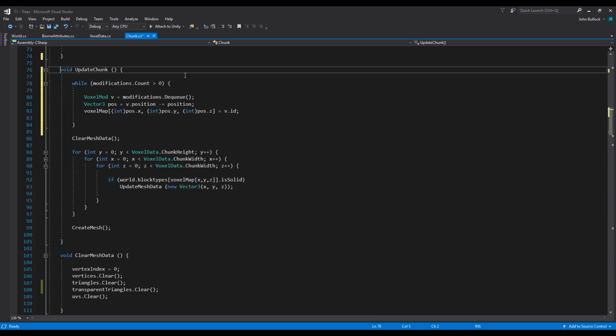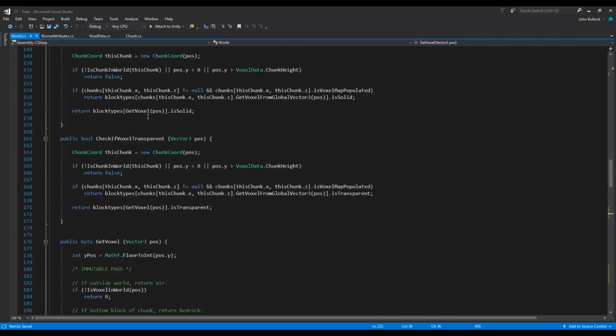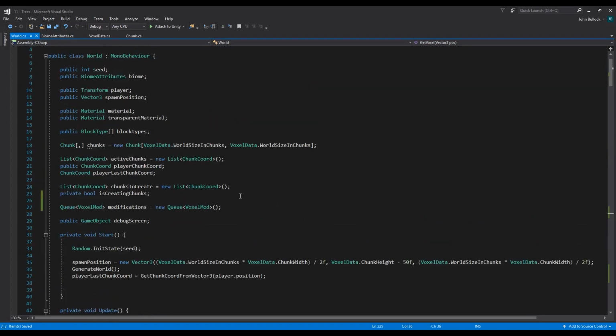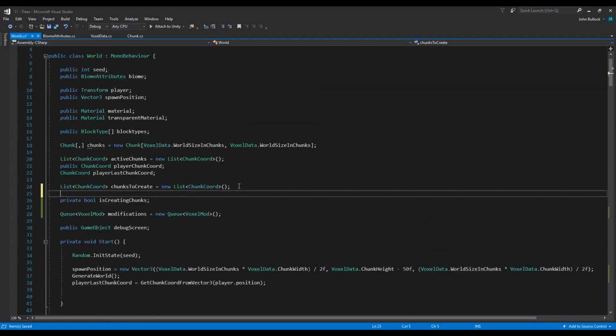We also need to make this public, because we're going to be calling this function from the world class as well. And then if we go back into our world script, we need to create a new list in here, which we're going to call chunks to update. It's going to be a list of type chunk, and it's obviously equals a new list.